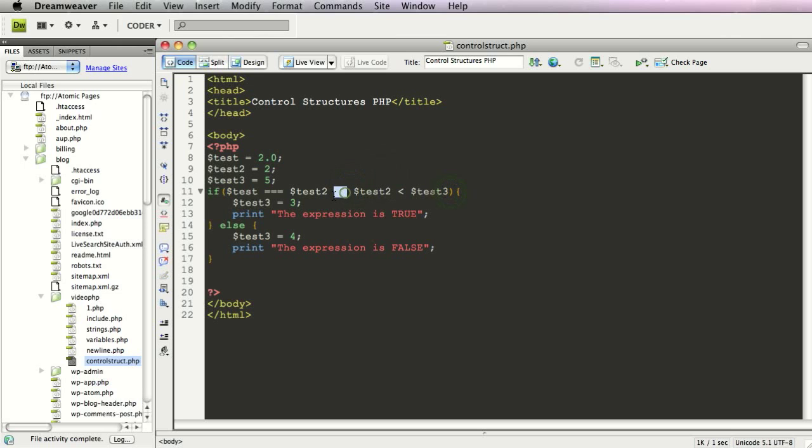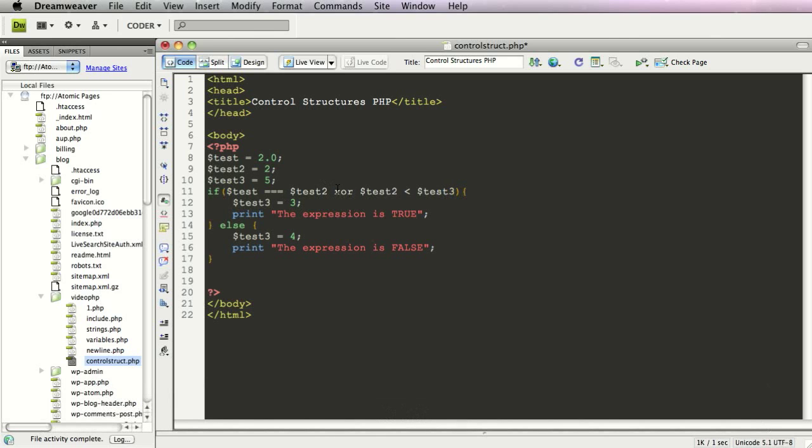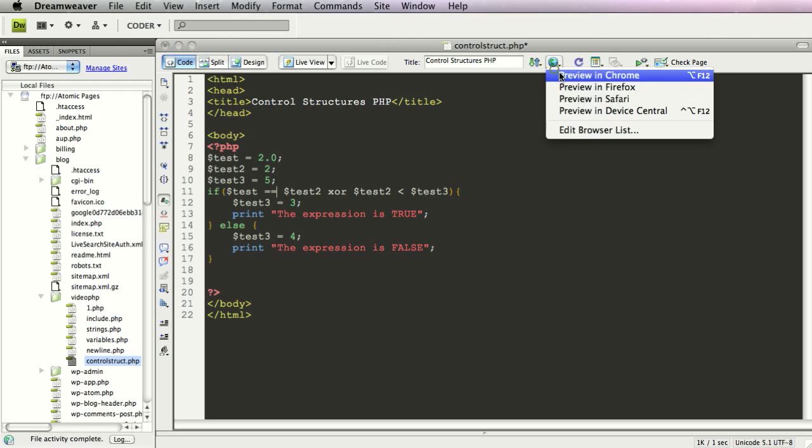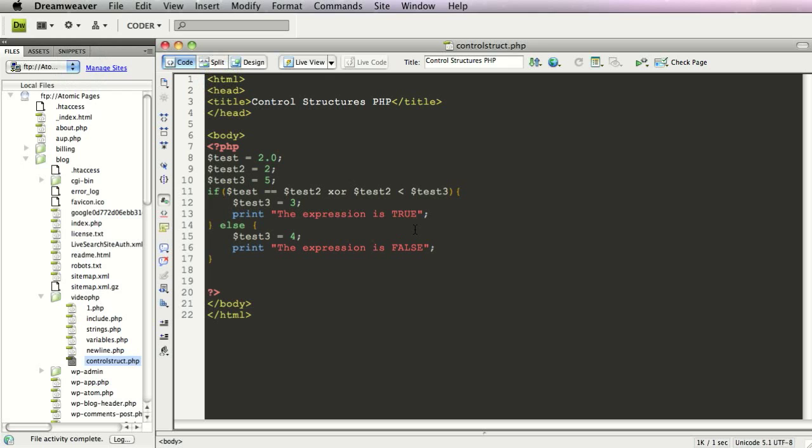So this means OR. Now, there's a couple more I want to show you, and that's XOR. Now, in this case, only one and only one of them can be true. So this one is true and this one's not true, or this one is true and this one's not true. But if both of them are true, then it would be false. So right now, if I put them both true, right now both of these expressions are true, and I preview in Chrome, you will see the expression is false because both of them are true and we need only one of them to be true.